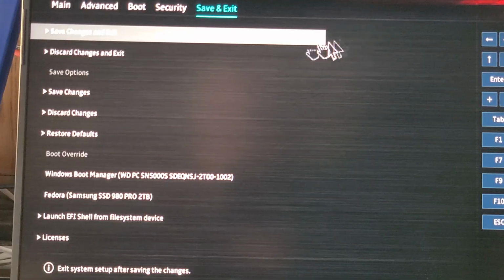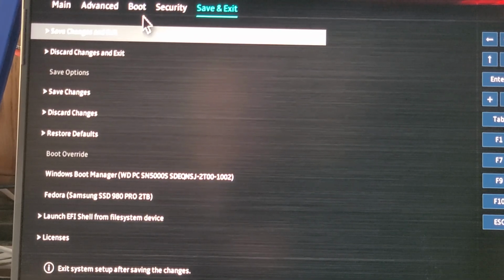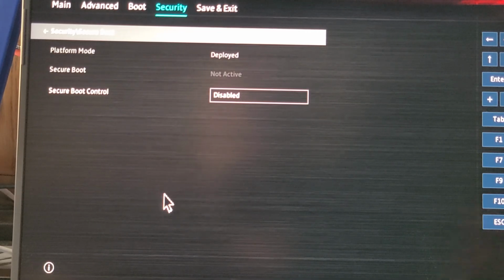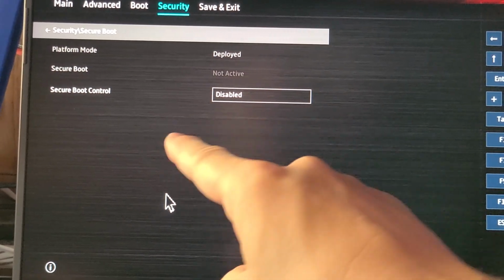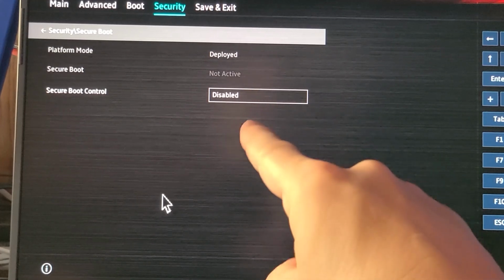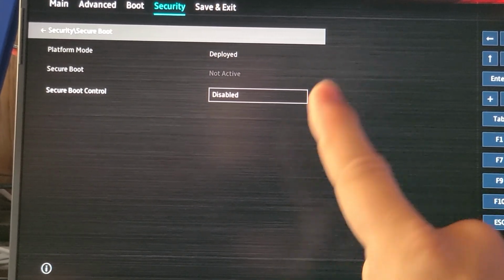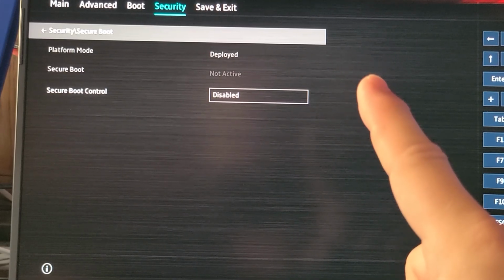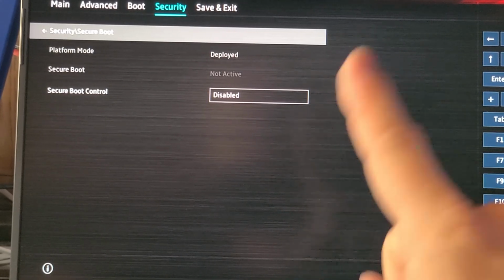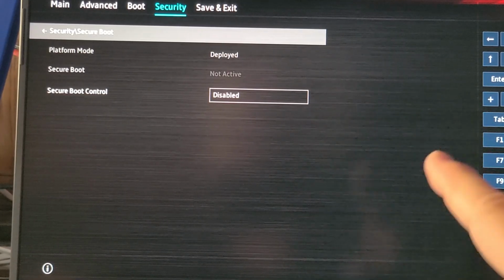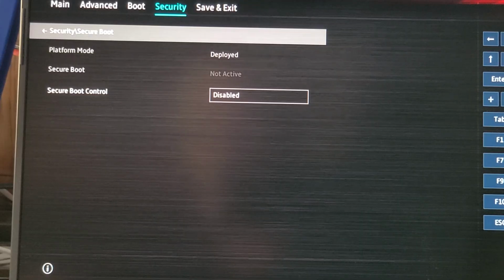Oh, and one other thing while we're at it with AHCI Linux, make sure that you disable secure boot. Secure boot control, I've got it disabled. Otherwise, AHCI Linux will also not see your drives because it'll have it locked to Windows. After you've done that, you save the changes and exit.